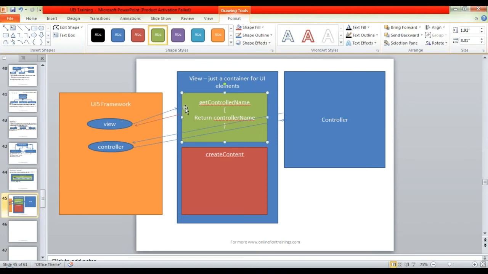This is what you're doing. The UI5 framework first asks the view, who is your controller? I'm creating your object, tell me your controller. It tells its controller name. Then it goes and creates the controller object. This is what the UI5 framework is doing behind the scenes. So this method is of no use for us, but it is useful for the framework. That's why this method is placed in the view.